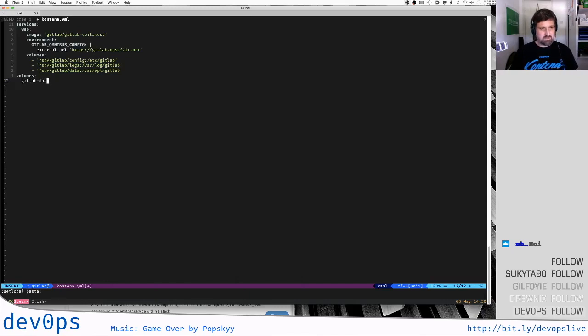Gitlab data, so let's start with config again. Gitlab config is an external volume named Gitlab config. Then we'll have Gitlab logs, which is external named Gitlab logs. And Gitlab data.